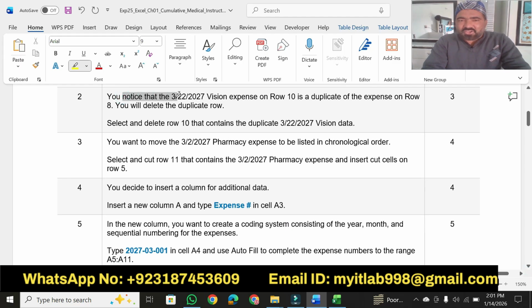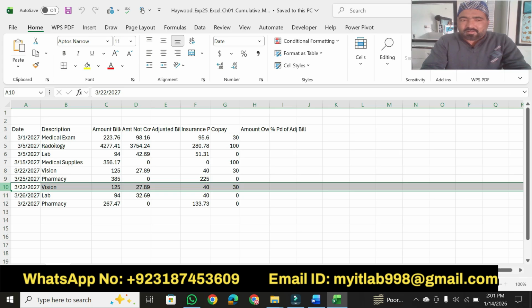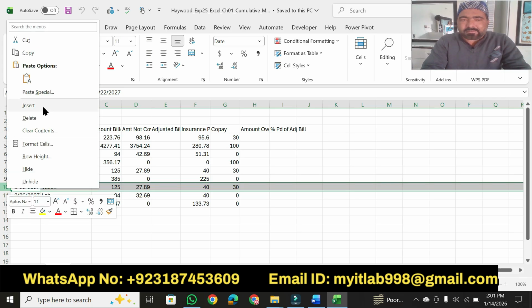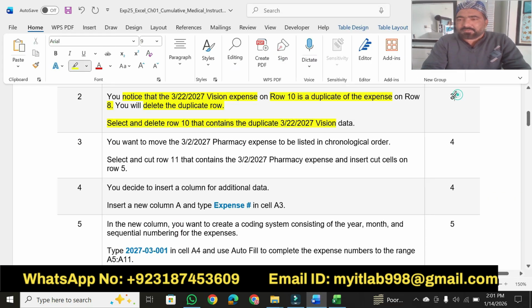You notice that the 3/2/2020 Sound Vision expenses on row 10 is a duplicate of the expenses on row 8. So you will delete the duplicate row. That was just simply the instruction about question number 2. The main part is to select and delete row 10 that contains the duplicate vision data. So we have to select row 10, this one, then right click and delete that row and earn 3 marks from there.